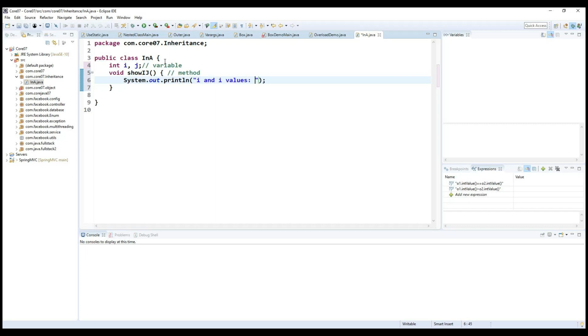Here I'm providing the i value, and I'm giving a space between i and j. How am I giving the space? With the double quotes here. It is going to give the space between these two variables. What are the two variables we have? i and j.